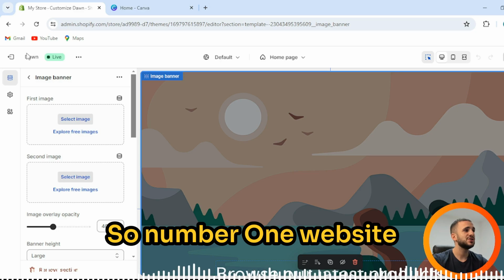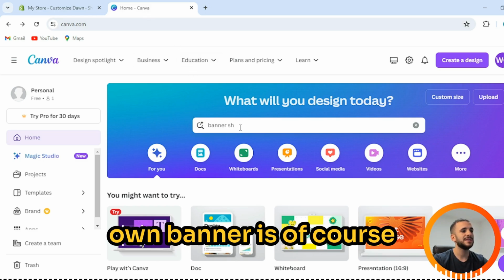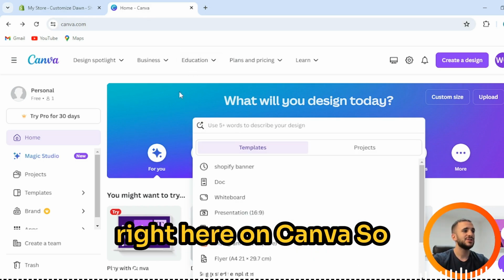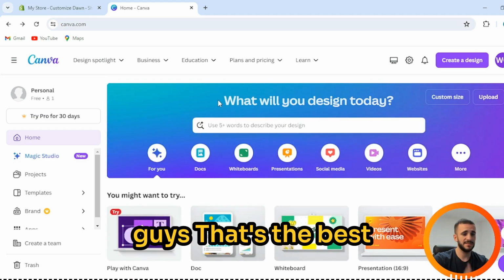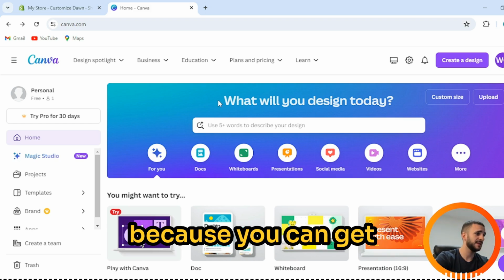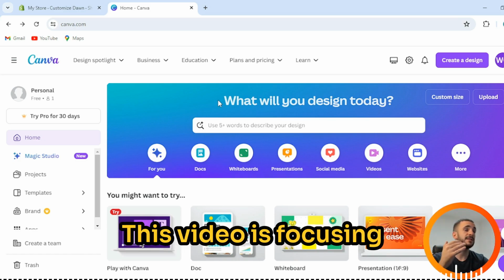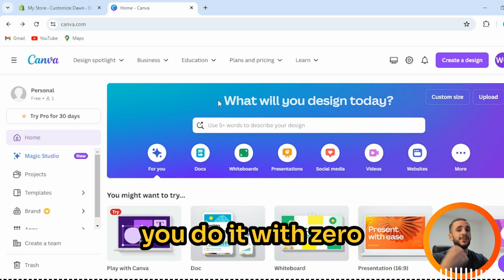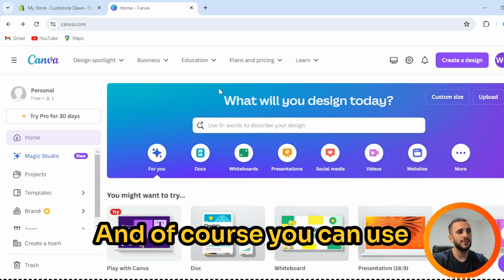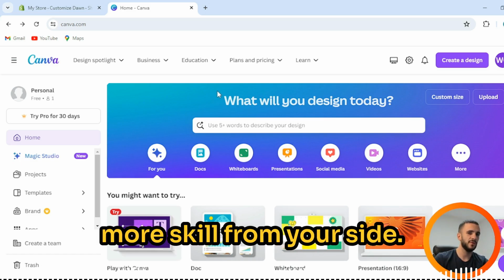So the number one website and platform that I would recommend for you guys to make your own banner is, of course, right here on Canva. So you can check it out. Of course, if you have Canva Premium, guys, that's the best possible thing for you to have right now, because you can get some premium images, of course. But as I said, this video is focusing on free stuff. So let's see how you can do it with zero initial investment. And of course, you can use Photoshop also, guys, but that requires a bit more skill from your side.